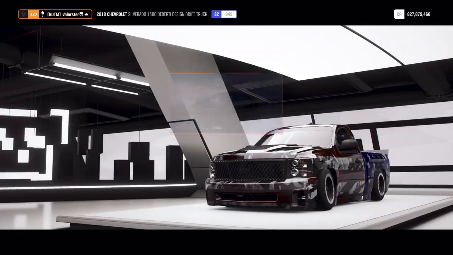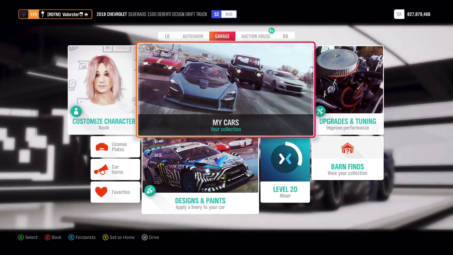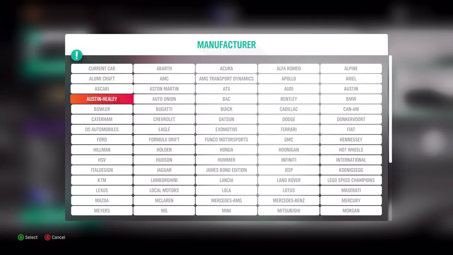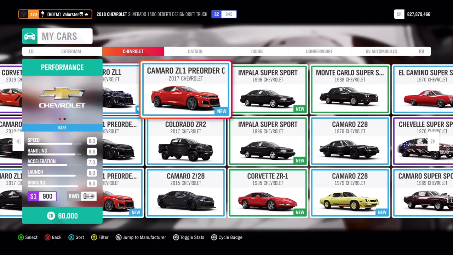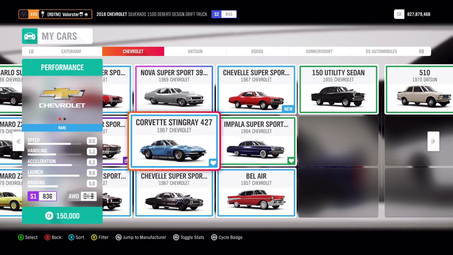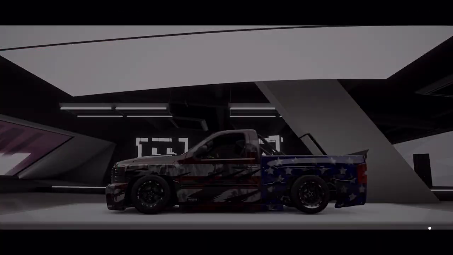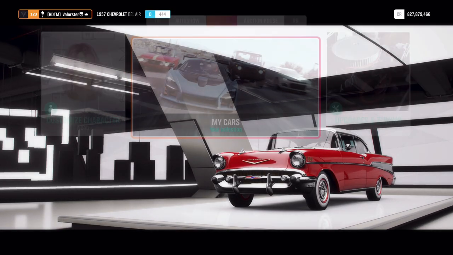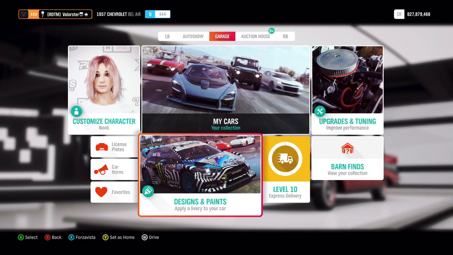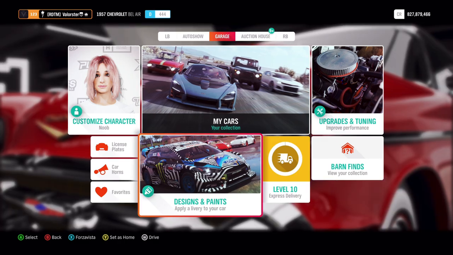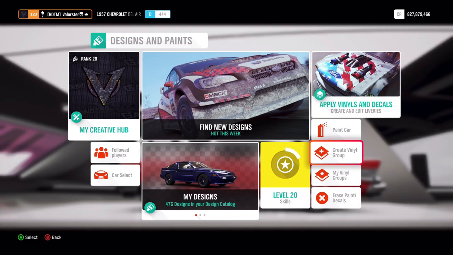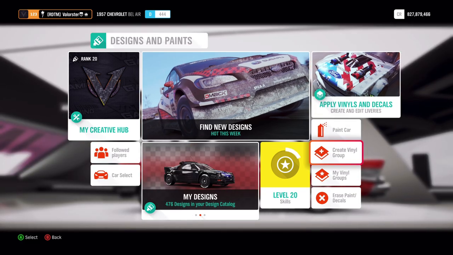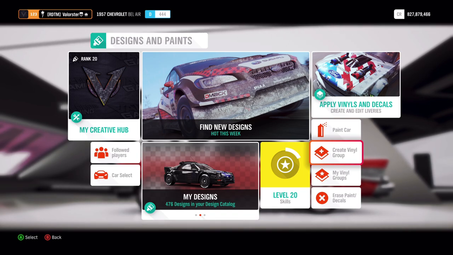Now I will do it as quickly as possible. Let's take an American iconic car for that. Let's see, let's take the Chevrolet Bel Air. Okay, so let's have a look. We're going to design and paint. First of all, we can paint the car, but let's create a vanilla group. So here you need to start.